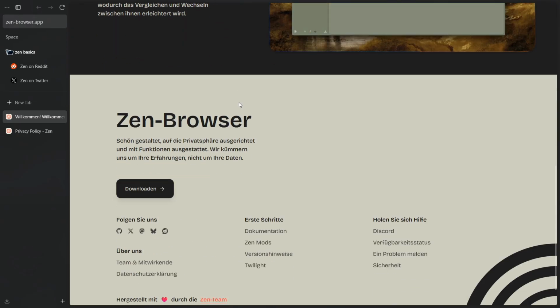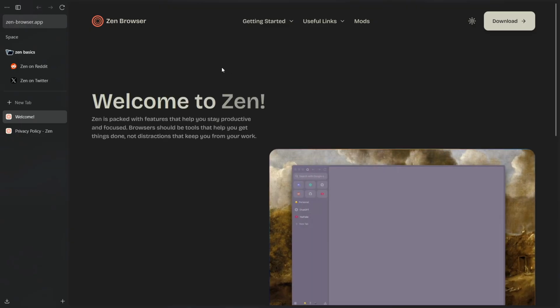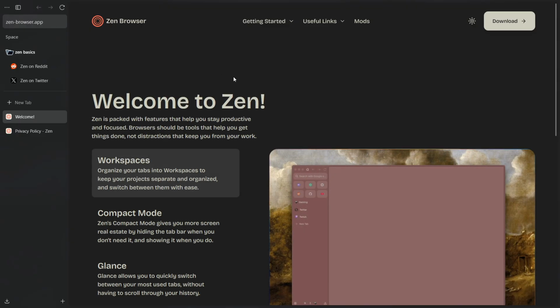page over here. Now this is going to apply for as long as you are on the website, and if you just refresh the website, it's going to go back to the original language. So that's the first thing you can do.